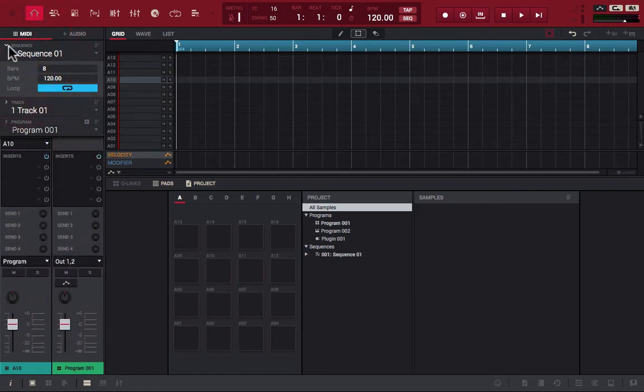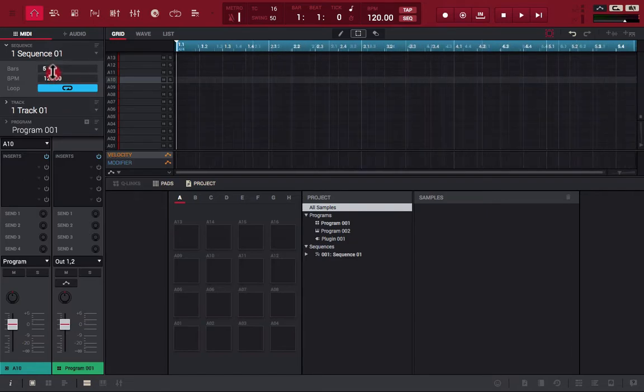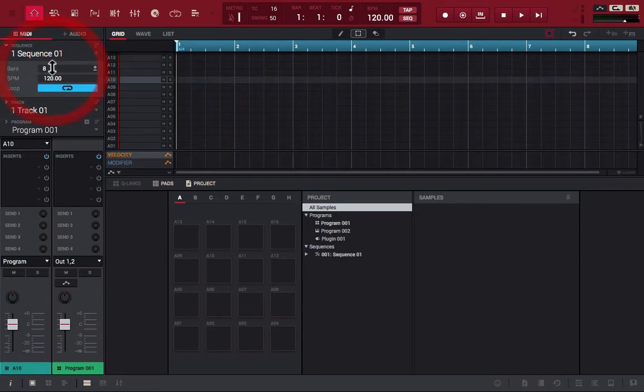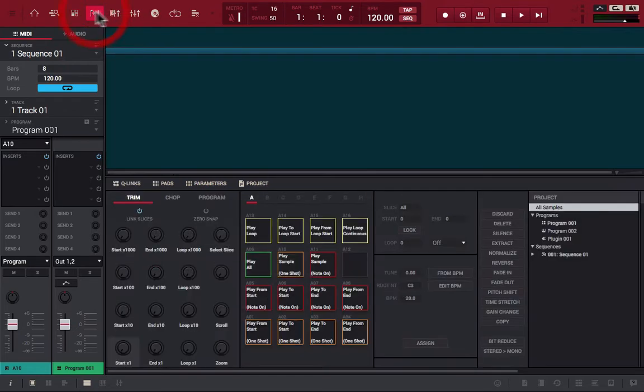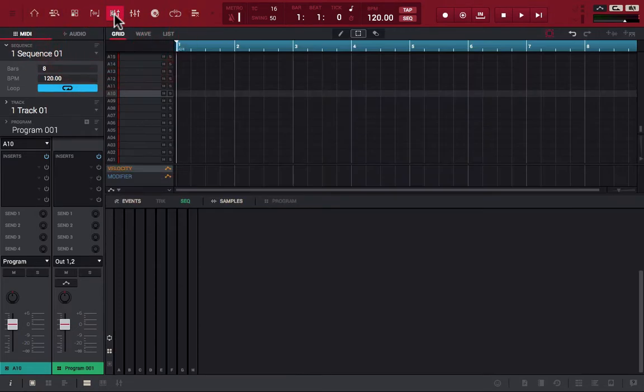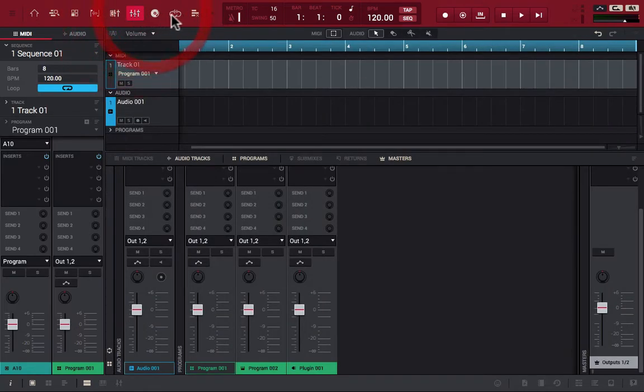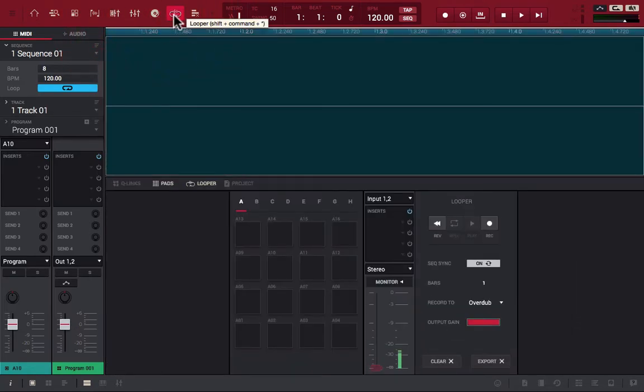If you want to set particular parameters for your sequences, it's no longer at the bottom of the screen like it is in 1.9.6. It's actually up here, so you can switch between 8 bars, 10 bars, 6 bars, 4 bars, whatever you want to do. You can change your BPM, and you can loop it up here if you want to. All that withstanding, if you notice the toolbar up here, this is for your track view, your program edit, sample edit, and now the dedicated pad mixer, track view, sampler, and then of course your looper mode.